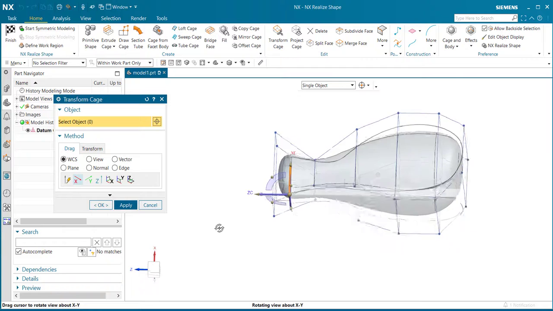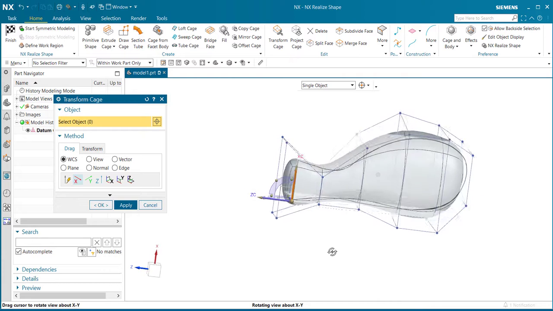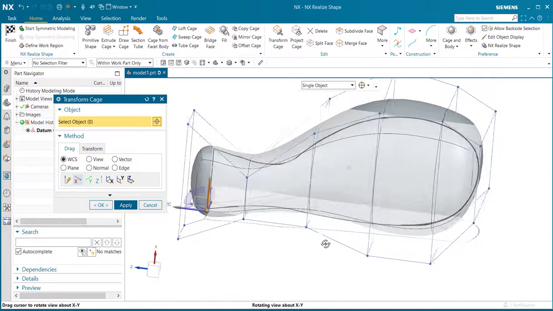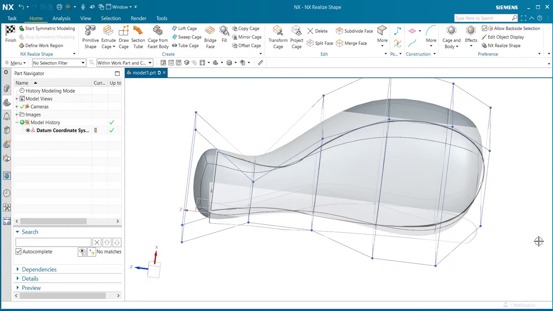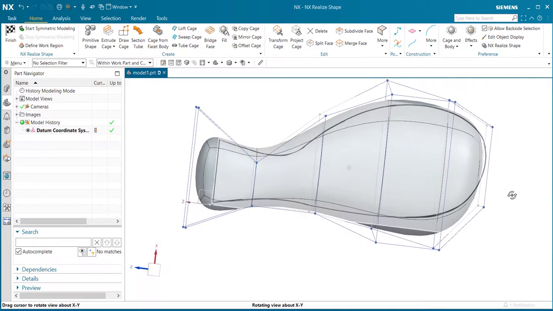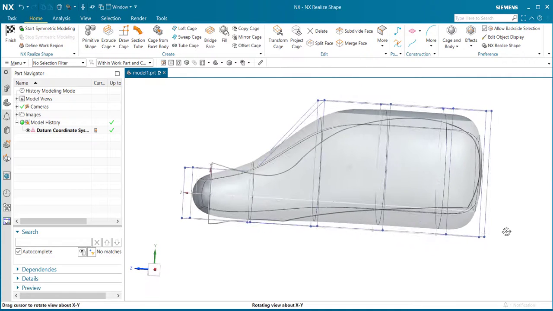Hit apply, and I'm going to go ahead and use this one and push that in a little bit. And so let's go ahead. I'm going to select OK. And now next what we're going to do is we're going to do some surface cutting. So I'm going to go ahead and exit out.